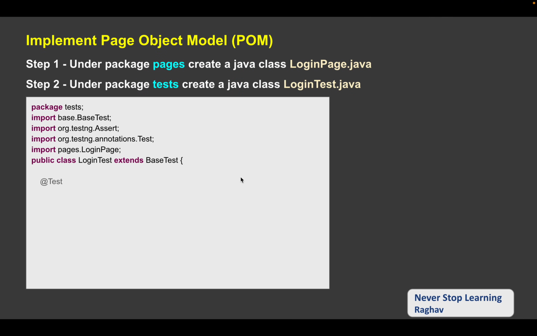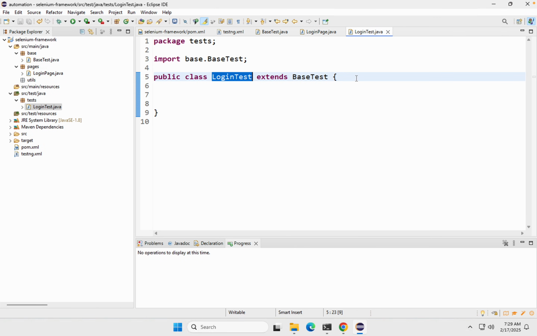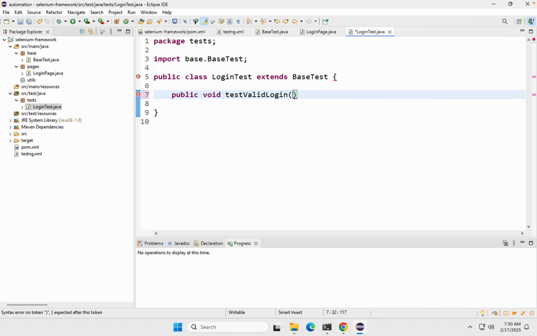Okay, so now I will create a test function. So I will say public void test valid login. There can be multiple functions: test invalid login, test with incorrect username, password, all that, but I'm just creating a simple function, test valid login. Okay, so this function is created.